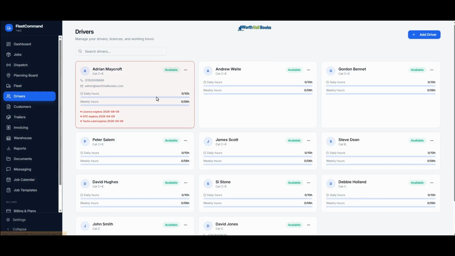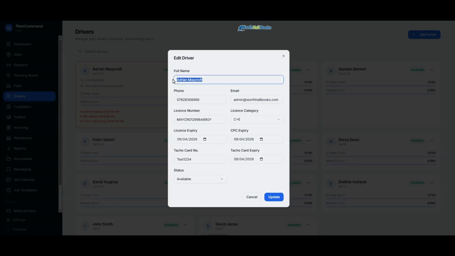By selecting drivers, we get a list of our drivers, their license categories, and due license warnings, as in the case of Adrian Maycroft, whose placeholder is highlighted, and license expiry dates are shown. These cards can be edited by clicking onto the pen symbol.